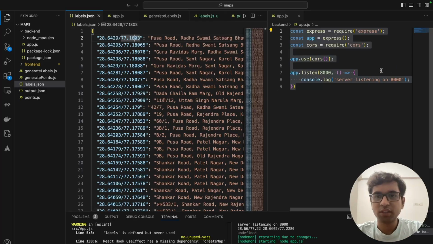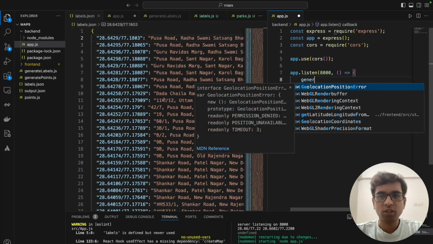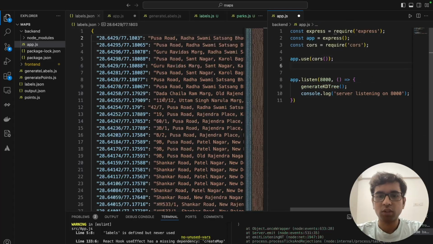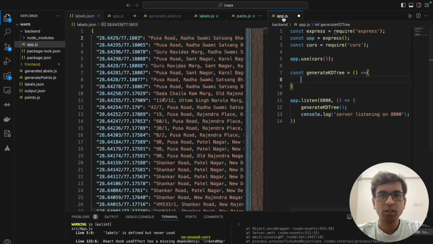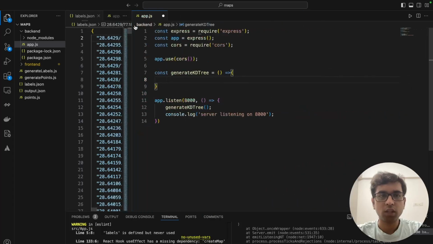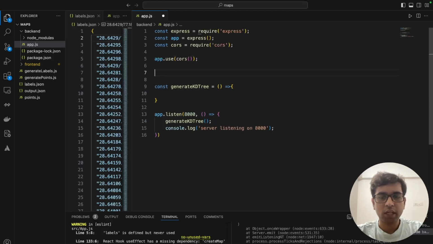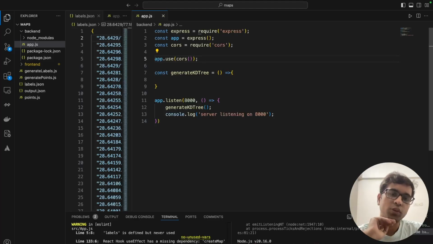So first of all, let's create this. For that, in the app.listen function, first I'll call the generate KD tree function. So that will do it for us. I'll just declare it and start implementing this. For a KD tree, we also will require a class that consists of all the functions and everything related to the KD tree.